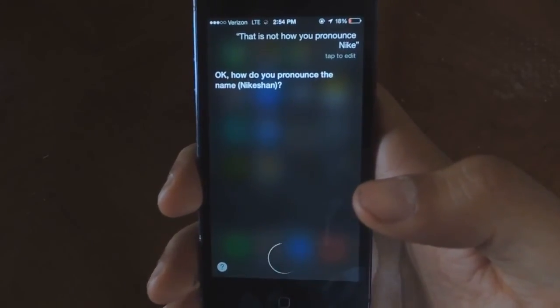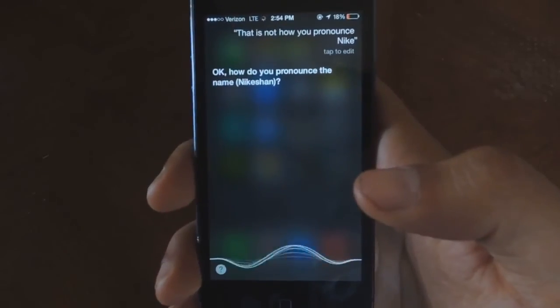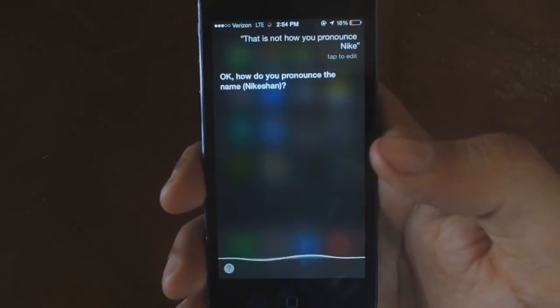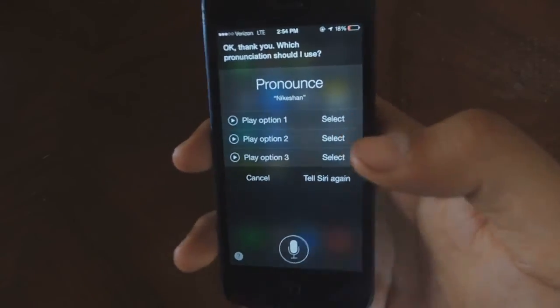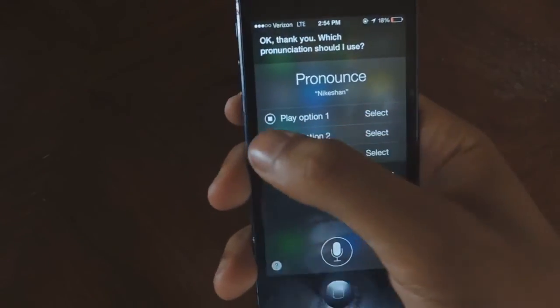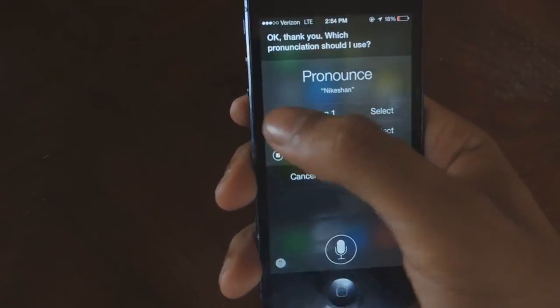Okay, how do you pronounce the name? Nication. Okay, thank you. Which pronunciation should I use? Nication. Nication. Nication. Nication.